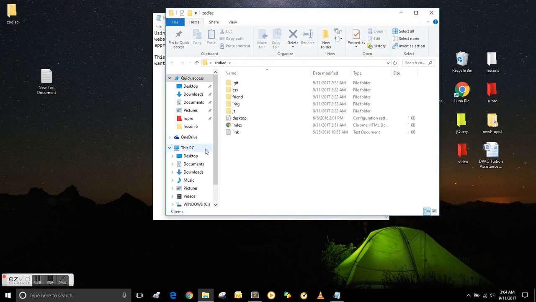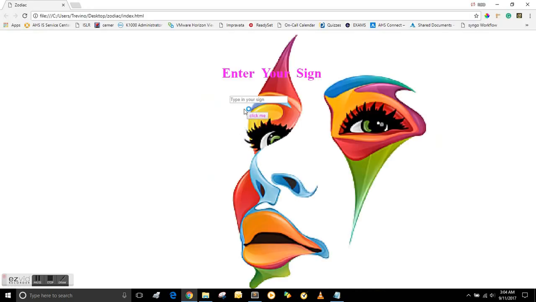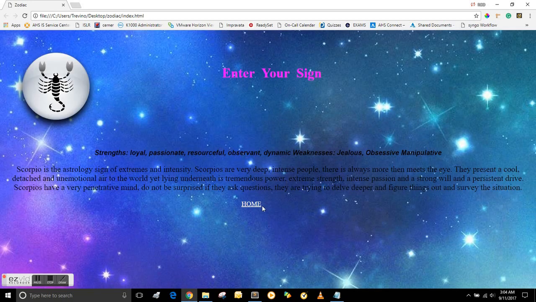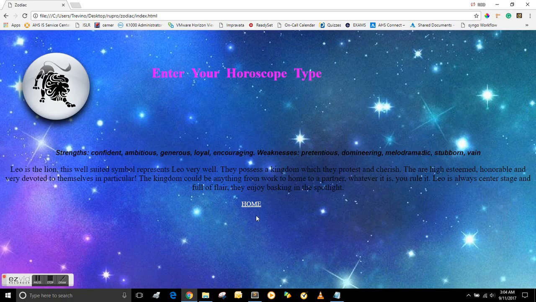Here's the working version on my computer. And no matter what your sign is, you type it in there and you click the button, and it tells you stuff about being a Scorpio. Whatever your sign is, Leo, Scorpio, whatever it is, that's how it works.